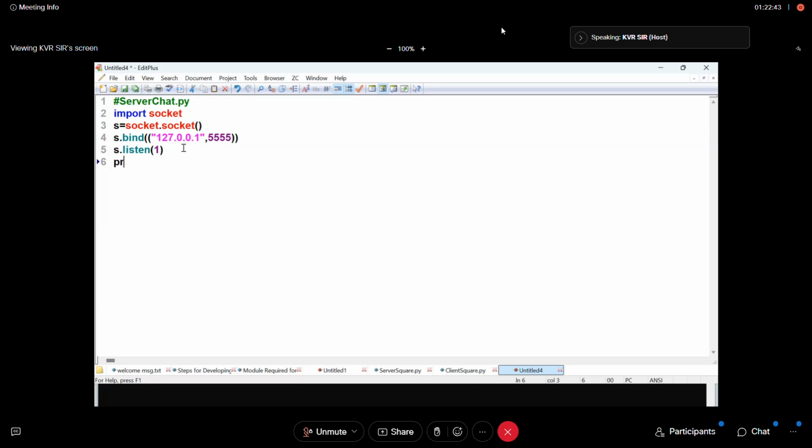Because of that, what is happening? Print, I'm going to write it. I'm writing: SSP is ready to accept any CSP request. Okay, this is the part.